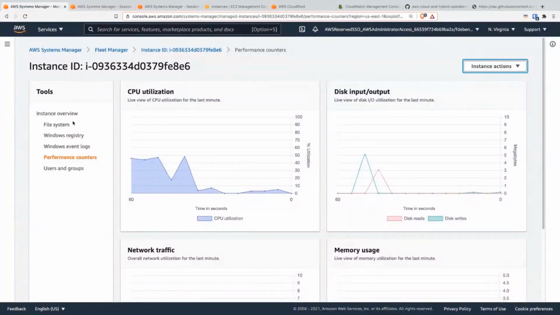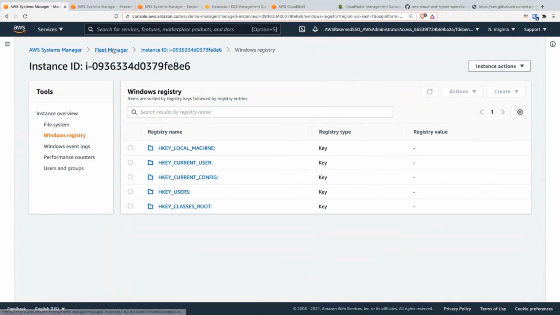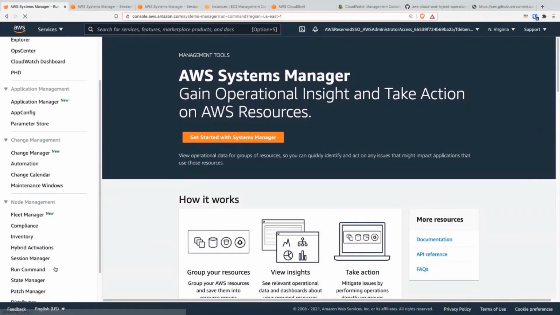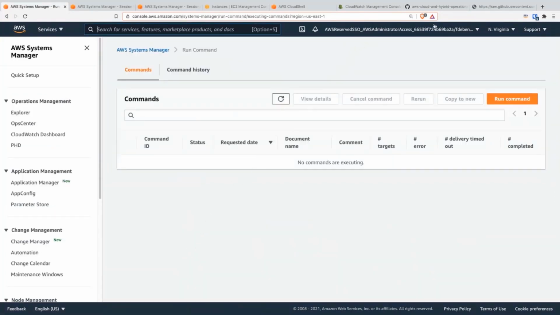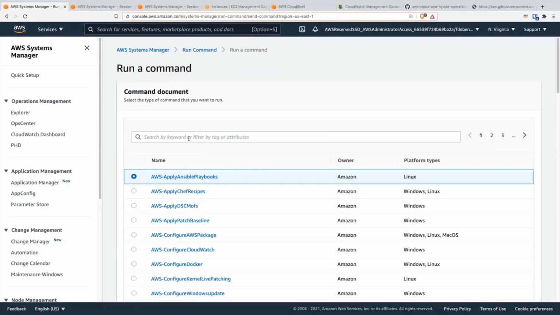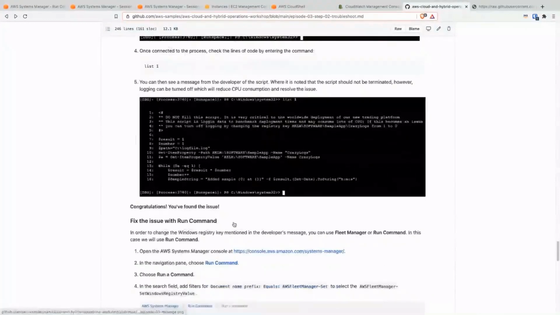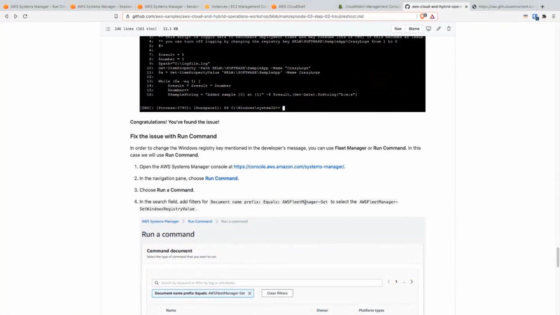As I said previously, you have the option of changing the Windows registry here, or you can run a Systems Manager, which is the route we're gonna take, or you can run a command, Run Command, that will change the value for you and make it easier, right? So I'm gonna go to Run Command. The name for this command is here in the guide. So there you go, AWS Fleet Manager.